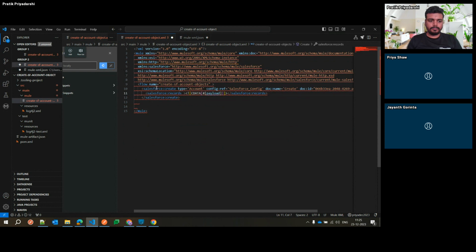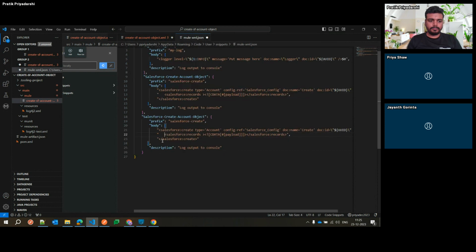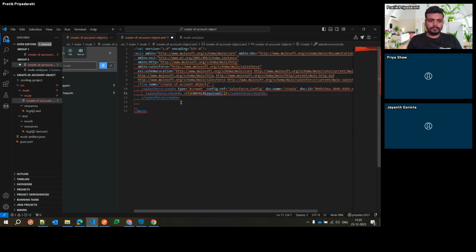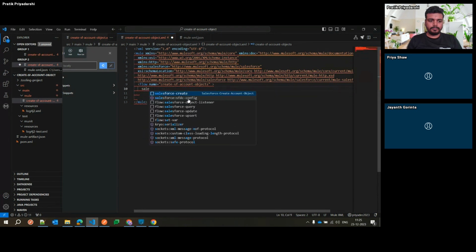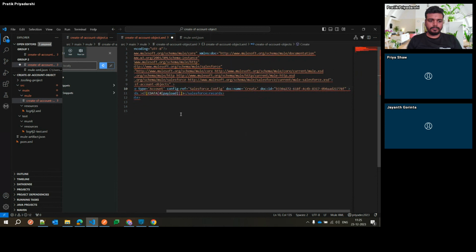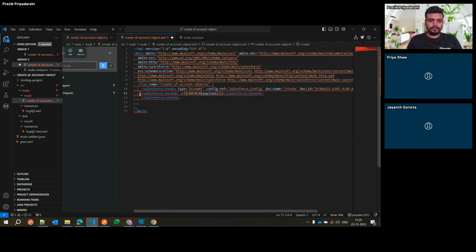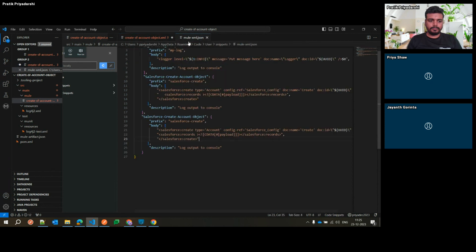So let me show you one thing. If I remove this indentation over here, I'll save it. Let me delete this, and yeah, Salesforce create. You see the indentation is gone. So while creating it, keep in mind that though it is a string, you need to take care about the indentation.